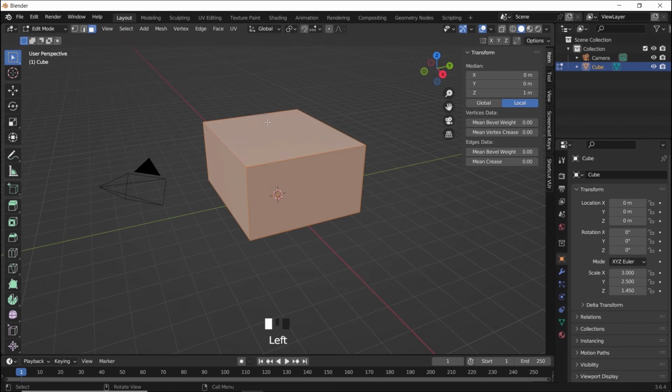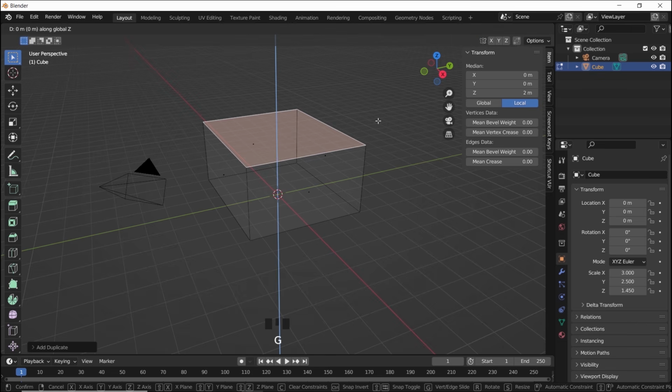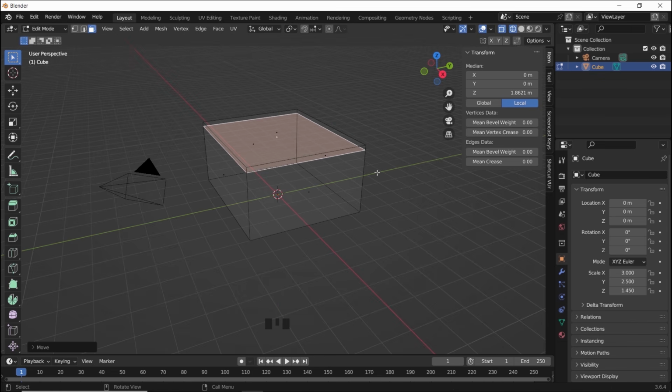To make the bottom ceiling, we can copy the top face with Shift-D and move it down by 0.2 meters, then hit P to separate it from the cube.